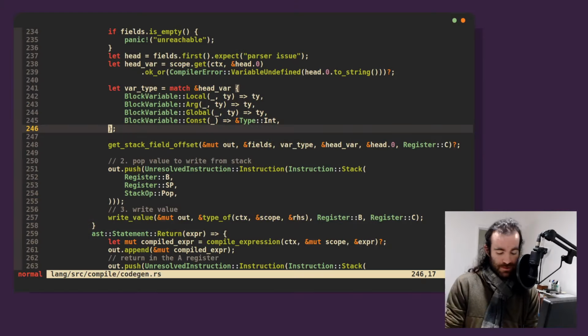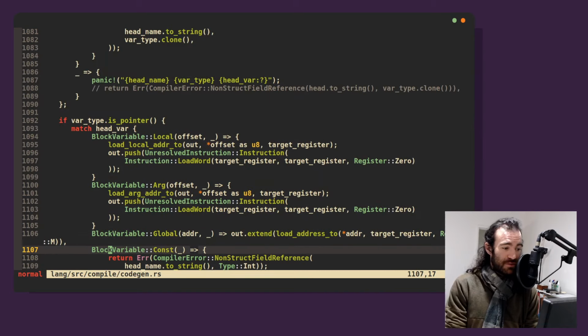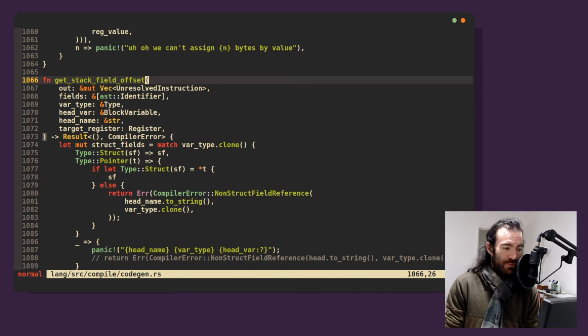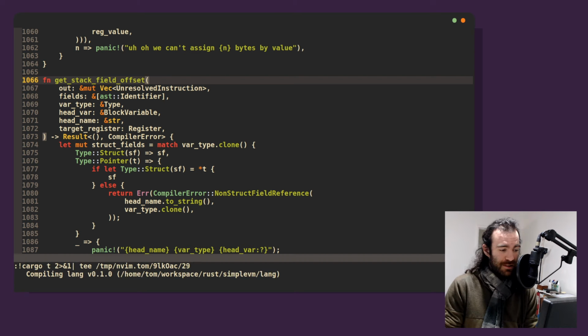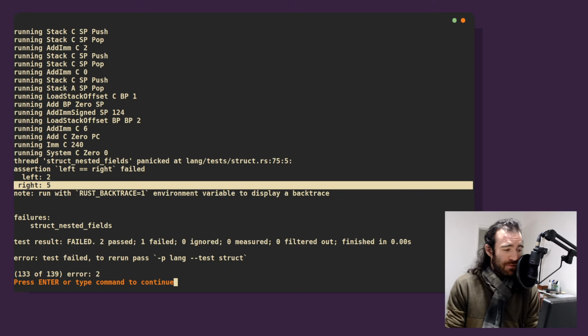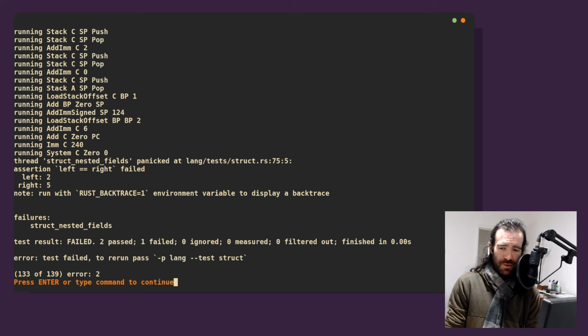Let's jump over and have a look, because I pulled this out into a function. So this is now a function that we can reuse, and hopefully we're going to reuse it to fix the left-hand side of the structs, because currently we have a test that fails. I've stepped through this in the debugger off camera to work out exactly what's going wrong. I know what we're doing.